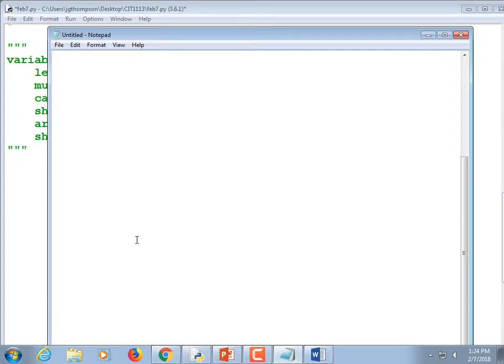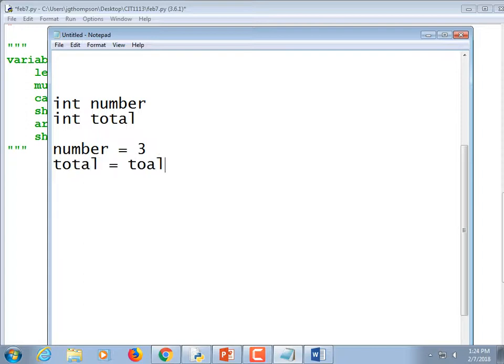So, in those languages where you have to predefine your variables, where you have to declare them before you can use them, you could do this. Int number, int total, number is equal to 3, total equals total plus number. Now there's a problem here. What is wrong with this code? Conceptually, what is wrong with it? We can't even type it into Python to figure it out, but how could we add 3 to total if total didn't have a value, right?